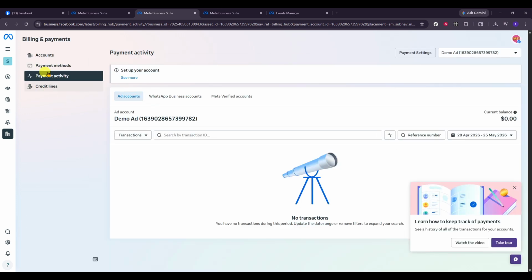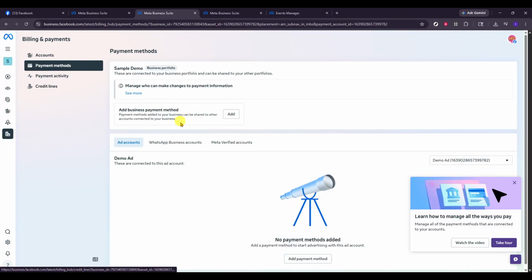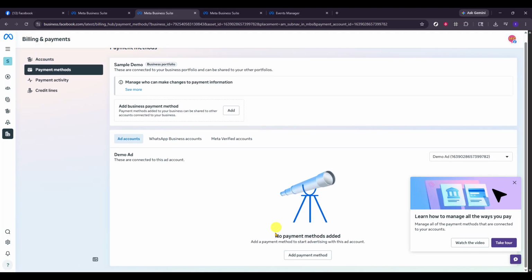Next, open Billing and Payments. This takes you to Meta's Billing Hub, where you can view charges, payment activity, and account status. It's a good place to confirm you're looking at the correct ad account, especially if you manage more than one. You'll see tabs or options related to activity and methods. We'll focus on the methods area next.